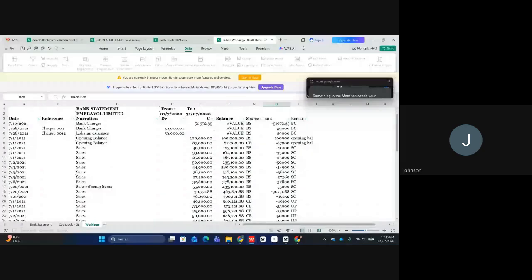We can also check the opening balance. For our opening balance, we discovered that in our bank statement we had 100, while in our cash book we are having 87, right? So let's call it a night here because of people who would like to prepare for church. We continue tomorrow, everybody.